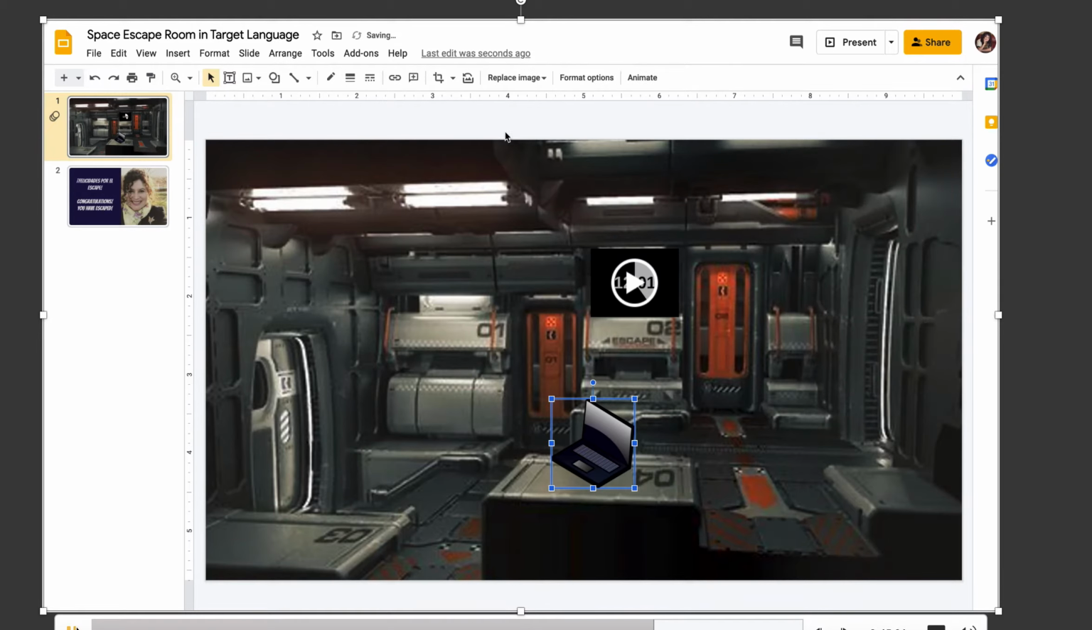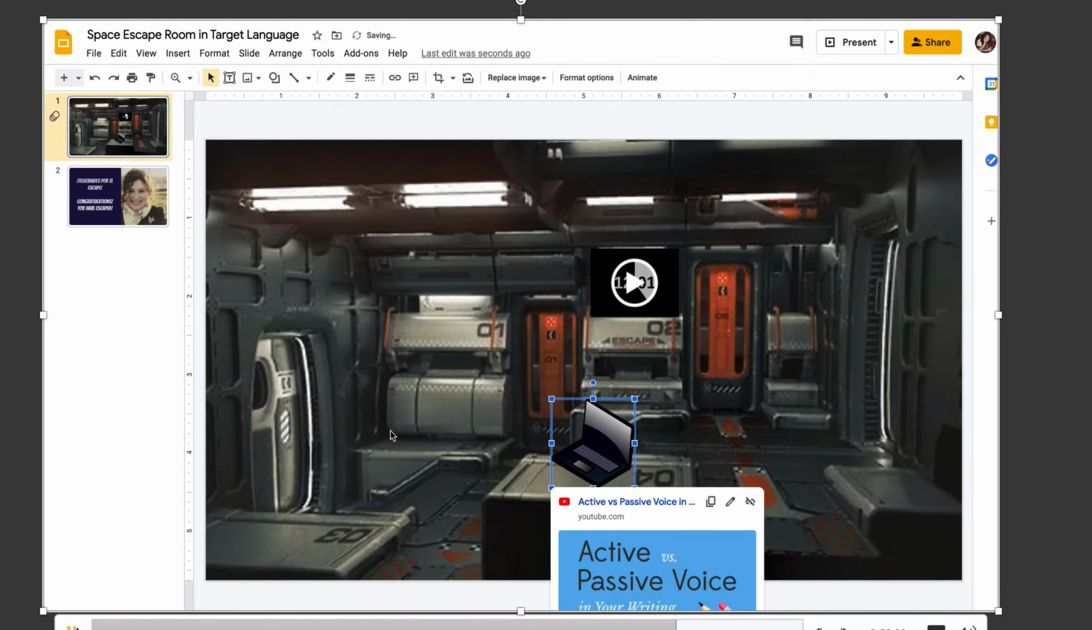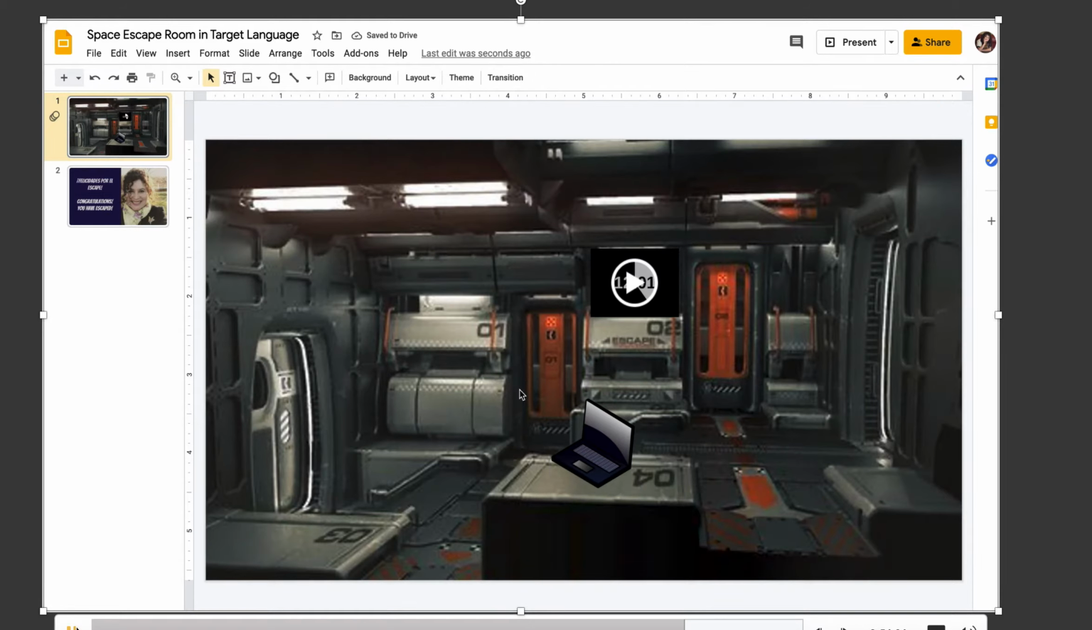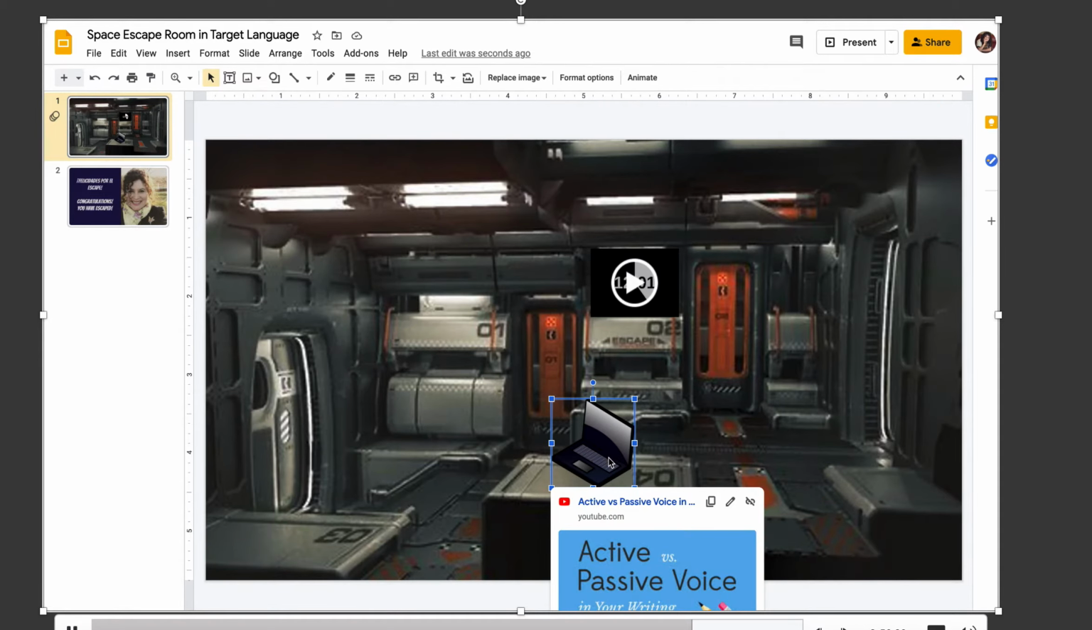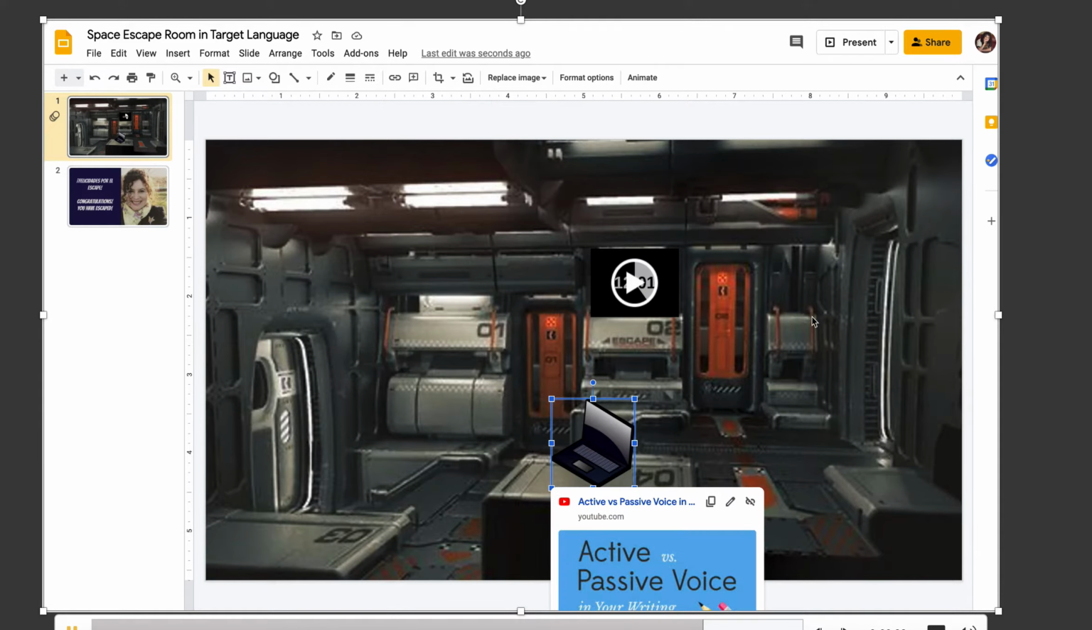So I can go ahead and hyperlink it. I'll add the hyperlink, I paste the hyperlink, I apply it. And now that would be one that is a little bit easier to find. So there's one clue. Here's another clue. And you can do that all around.